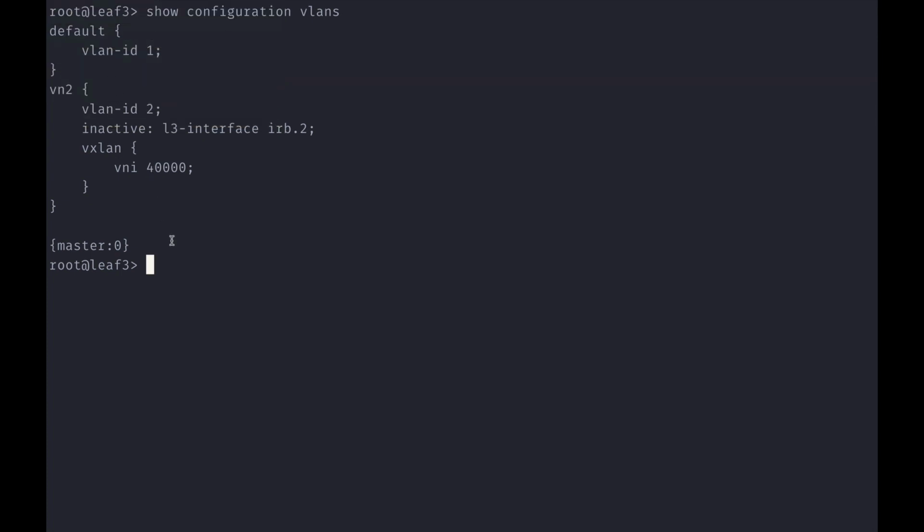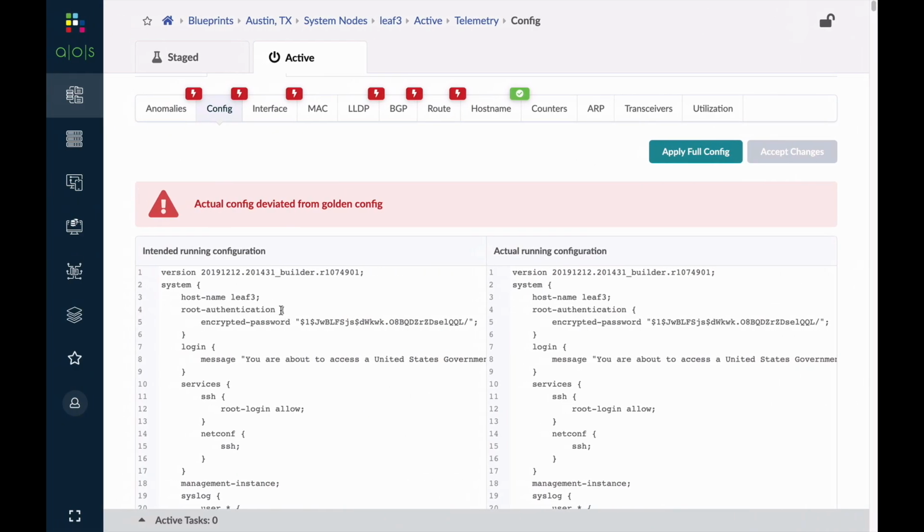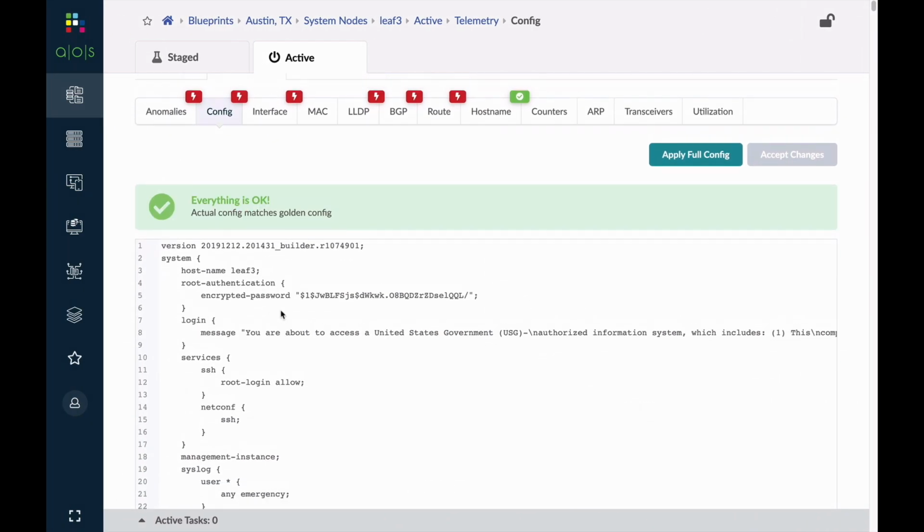So here is the configuration that is inactive. And if I run this command again, you can see already that Apstra has put the configuration, the golden configuration, back on, and that everything is okay.